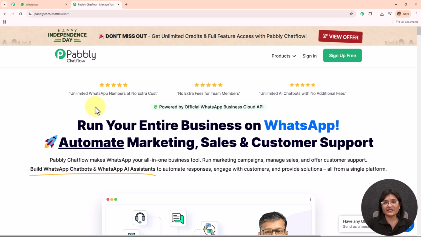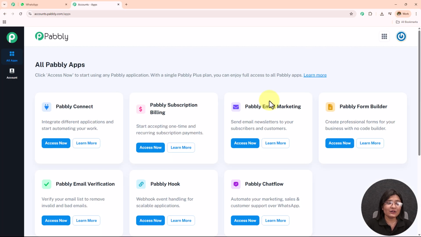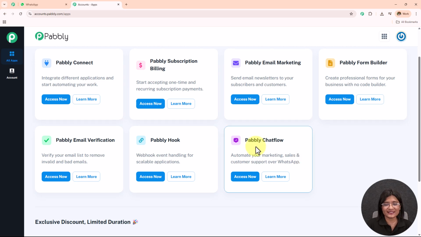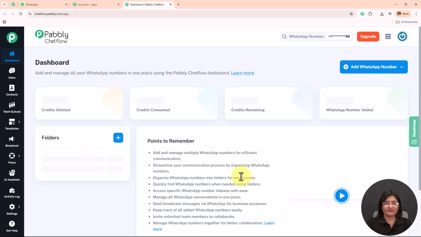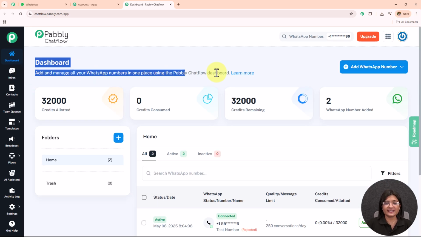Now, after browsing this website, we need to sign into our Pabbly Chatflow account. If you are an existing user, click on this sign in, and if you are a new user, click on this sign up for free, and this will give you 100 credits free every month. As I'm an existing user, I'll go with the sign in. And here the all Pabbly apps page has appeared, which is showing me all the Pabbly applications. I'm going to click on this Pabbly Chatflow Access Now. And here it has taken me towards this dashboard.